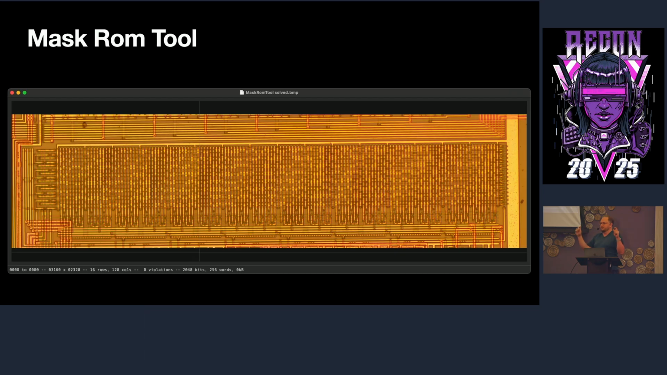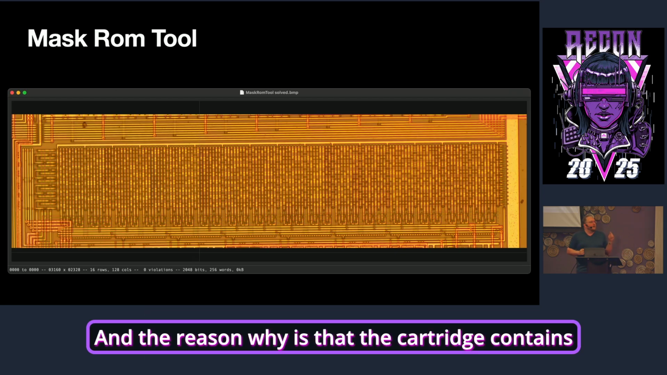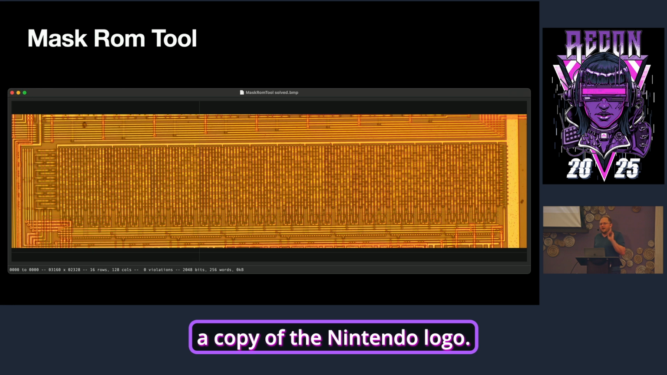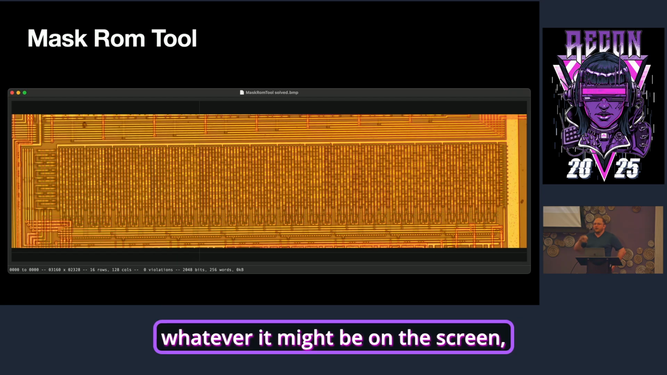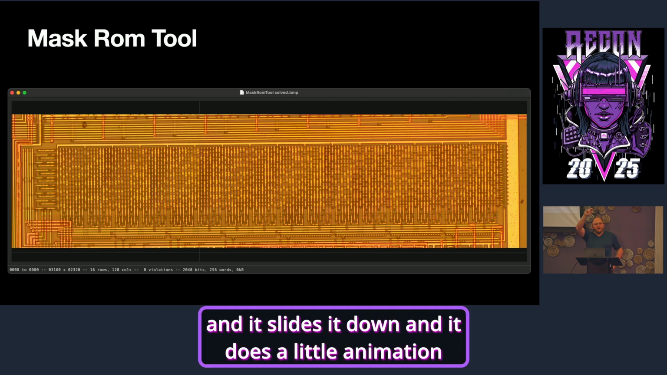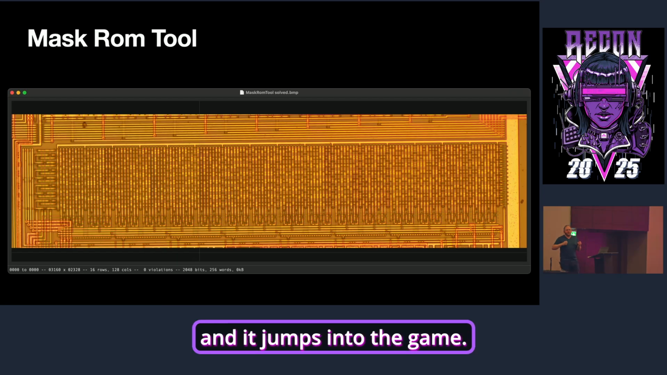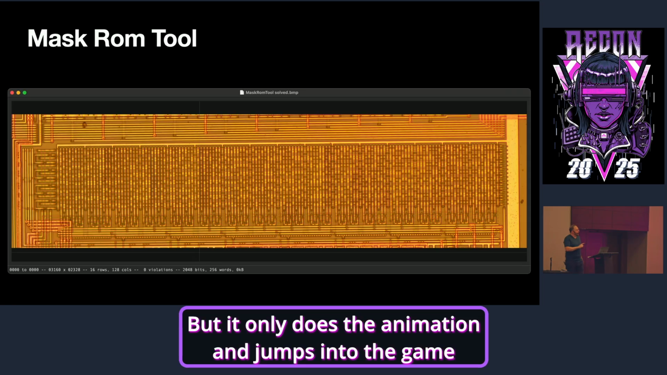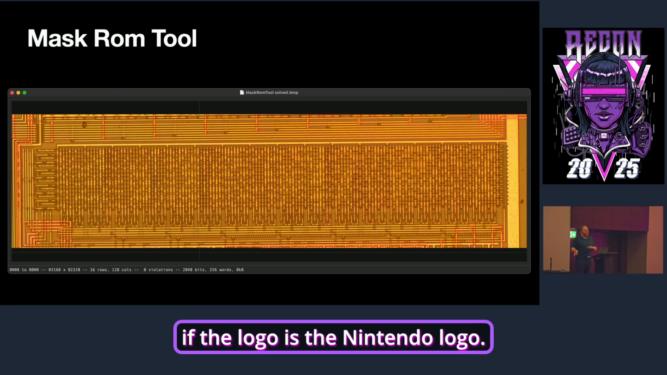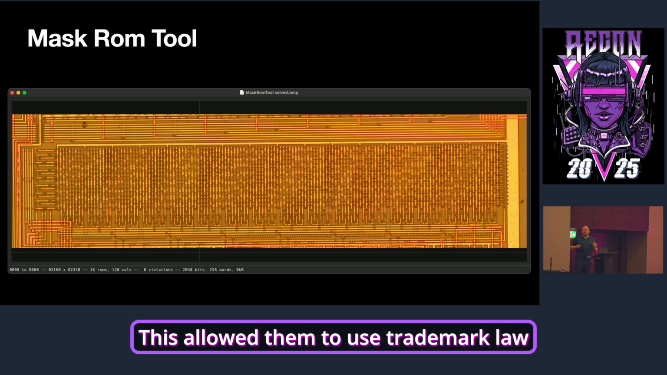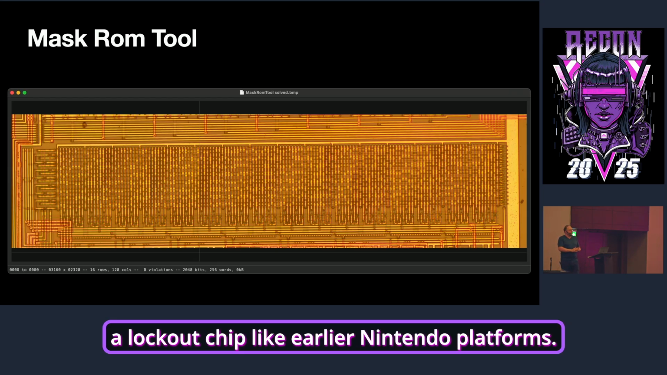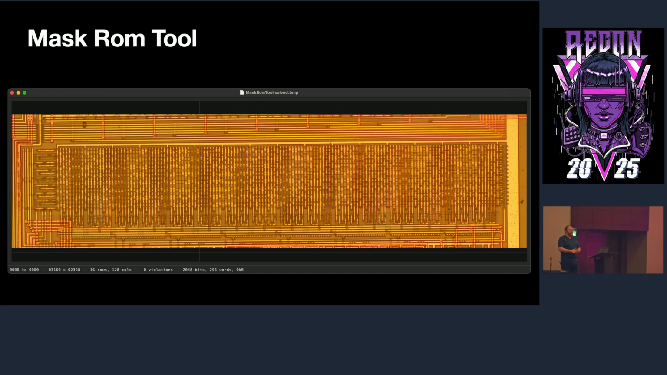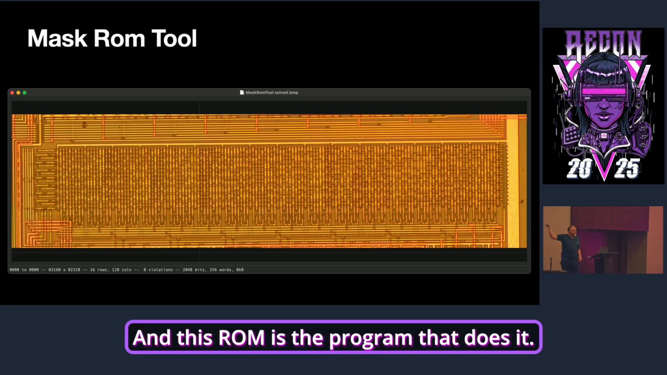black bar. And the reason why is that the cartridge contains a copy of the Nintendo logo, and the boot ROM shows the logo from the cartridge, whatever it might be, on the screen, and it slides it down and it does a little animation and it jumps into the game. But it only does the animation and jumps into the game if the logo is the Nintendo logo. This allowed them to use trademark law to protect their cartridges, so they did not need a lockout chip like earlier Nintendo platforms. And this ROM is the program that does it.